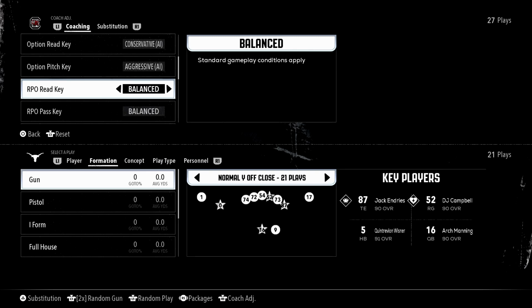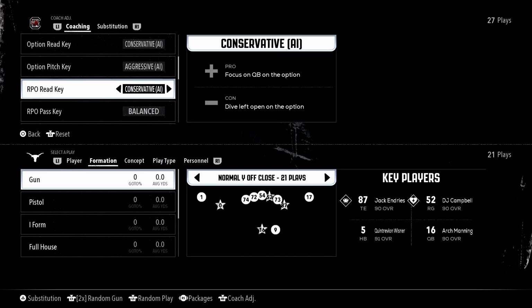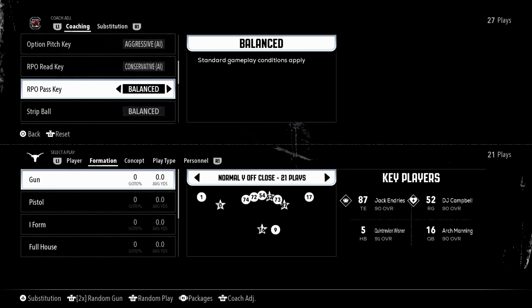For the RPO read key, this is super important this year, a new thing. Definitely want this to be conservative. The reason why you want this to be conservative is, again, it forces them to only be able to shoot it inside zone as opposed to leaving quarterbacks and bubble screens wide open. For the RPO pass key, again, my favorite thing here is to make sure that this is on conservative. This is going to help you 1,000 times over with RPOs in this game. It is going to give up the run, but you can simply shoot the run with your user. But the beauty of this is your defensive players are going to, for the first time ever, actually react to RPOs. This is a super important coaching adjustment in College Football 26.